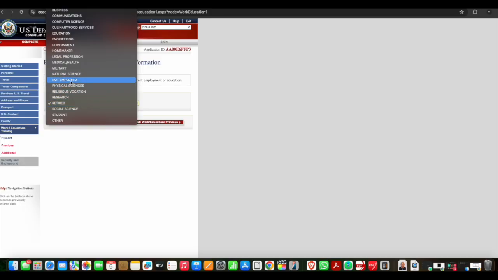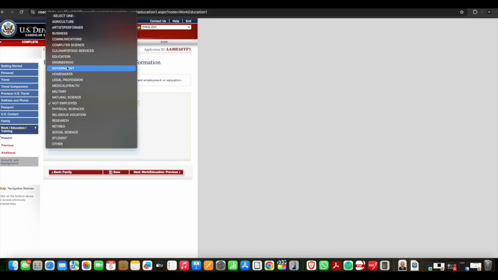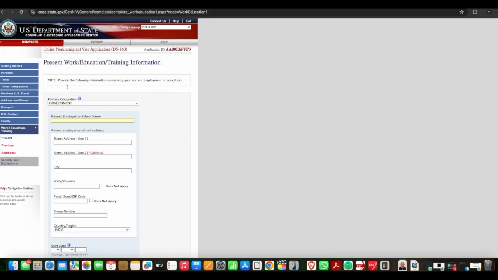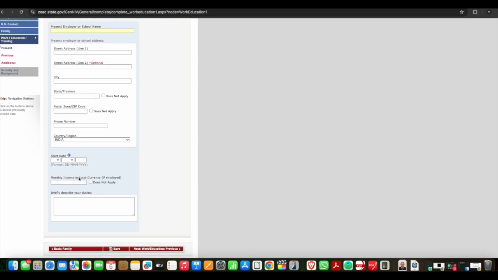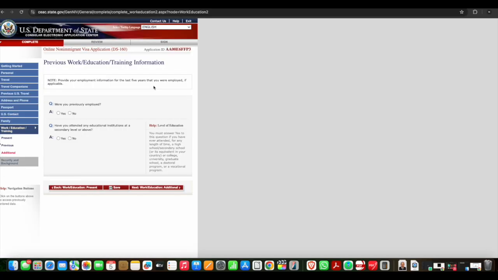But let's say you selected not employed, or you mention it's a government employee, then you need to mention present employer. After that, what would be the employer address, and monthly income in local currency. You can even select doesn't apply if you don't want to disclose it. And after that, what are the duties and responsibilities associated with this role. So in my case it would be retired, so let's click on retired.